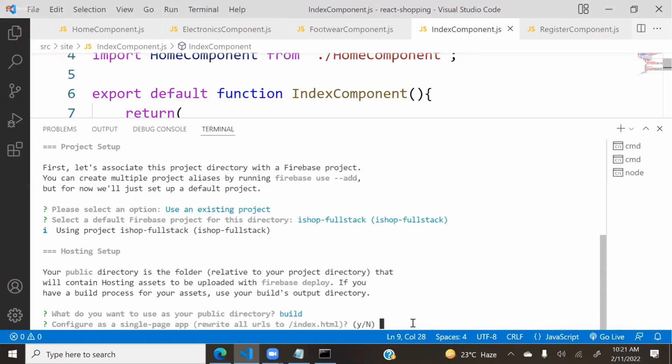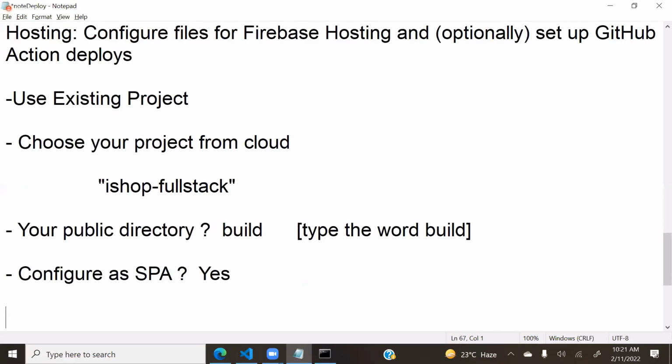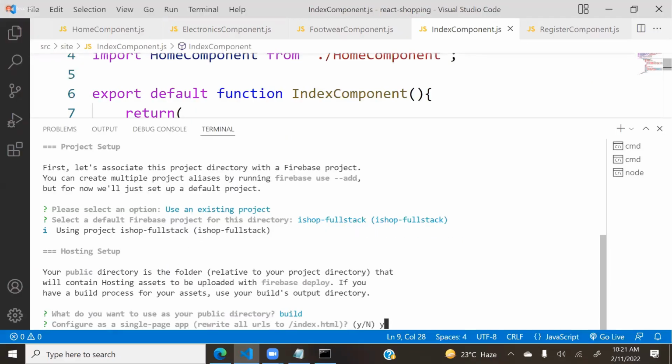Okay. It is asking configure as single page application. So yes, configure as single page application, because a single page application means it will start with which page? Index. Enter. So for the next option, configure as single page application, you have to choose yes. Okay, enter.